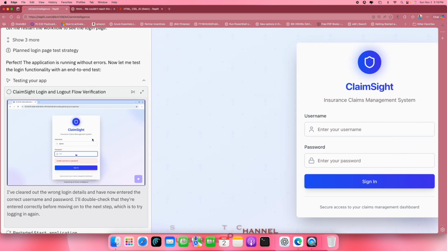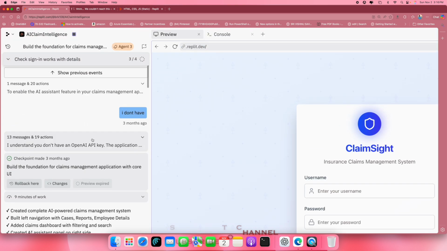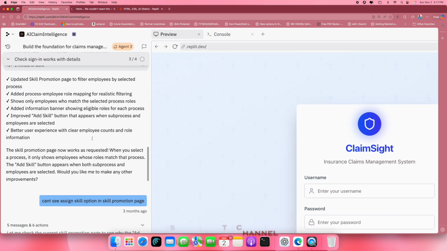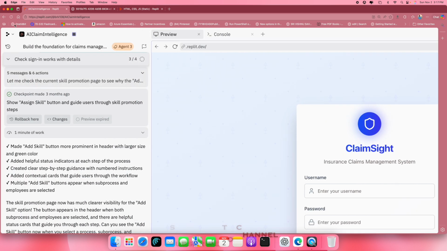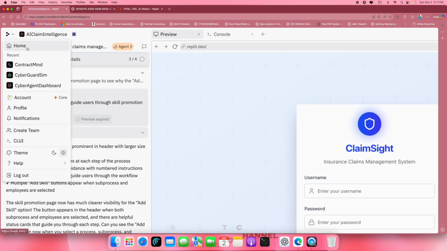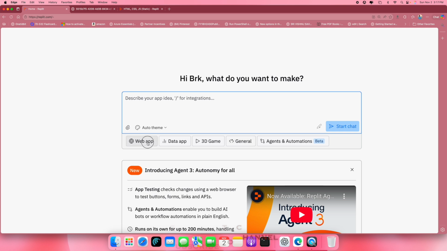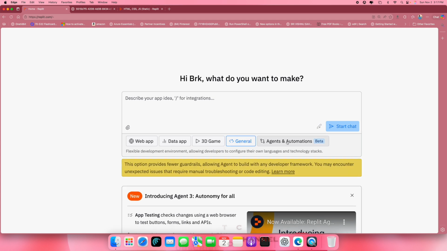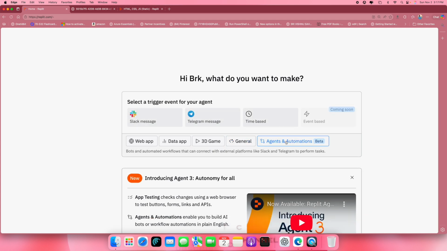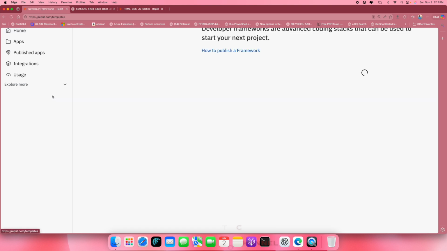Just give the prompts and make sure what features you want, and you will get whatever application you want based on the technology. Go to home, describe your app, and select whether it is a web app, data app, 3D game, general, agents, or automation. You can create everything like this, and you can also see these frameworks.